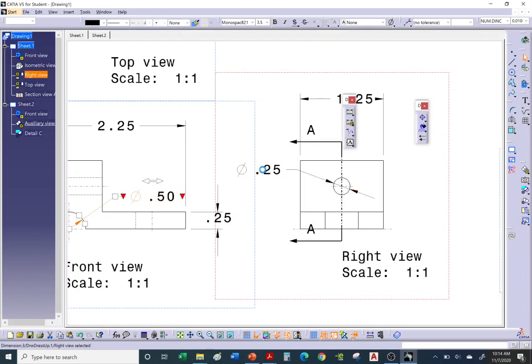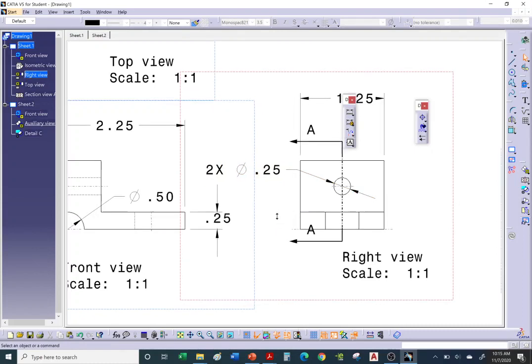Also, if you want to add text, you need to click on these red triangles. If you don't see these red triangles, I'm going to show you in a later slide how to turn on all these manipulators. So let's say we had two holes with the same diameter. I can always click on this red triangle and type in 2x, 2 capital X, and OK. Okay, so that's how you add text. Just click on the red triangles.